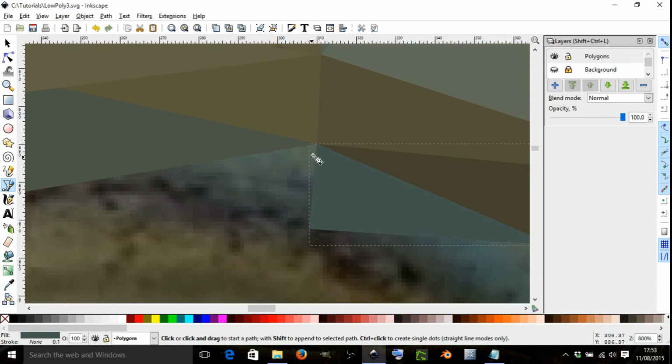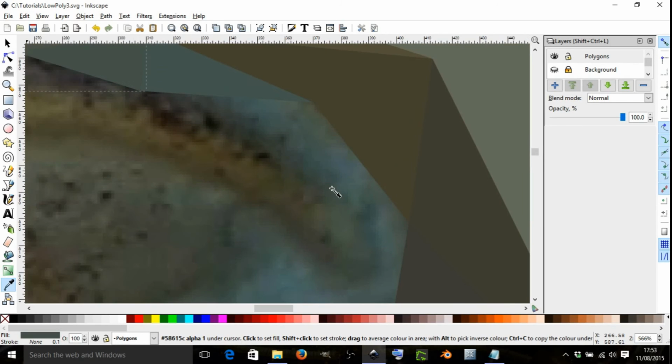This tutorial is taking quite a bit of time, as it's supposed to, using this kind of method of drawing.